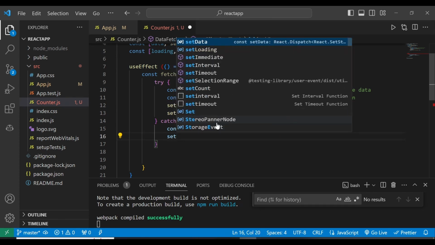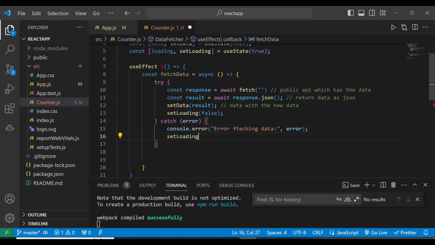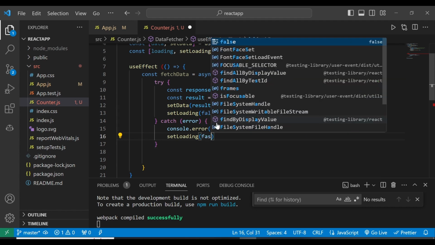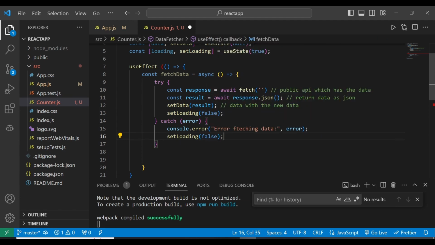We're also going to call again the state loading, which we are also going to set to false. This basically means that even when there's an error, we want to ensure that the loading is not also showing there, because that will not be a good user experience. So we disable it as that.